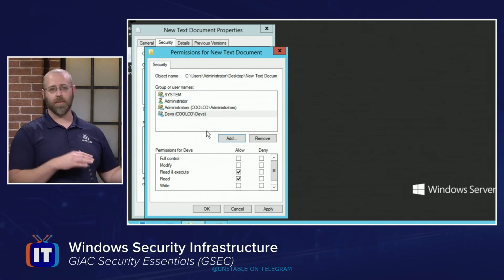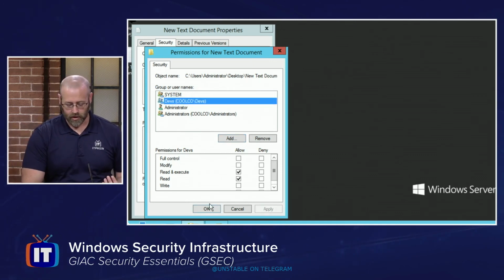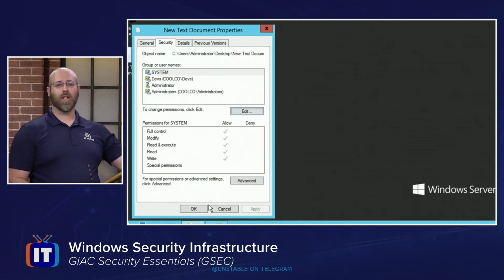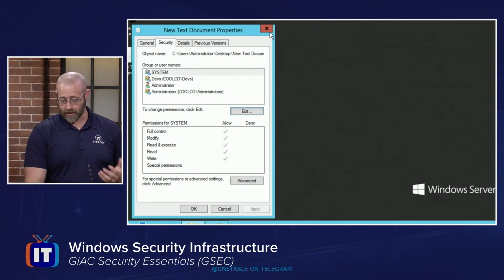And of course, we've had the permissions episode. You know what to do from here forward. Hit apply, hit OK. The permissions are set. Now Justin has those permissions. He's good to go. All right, so that's the basic idea.